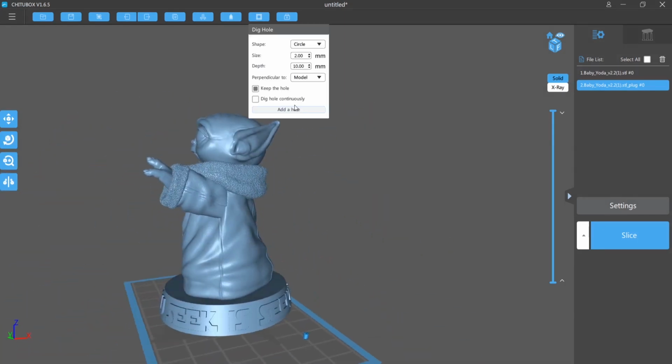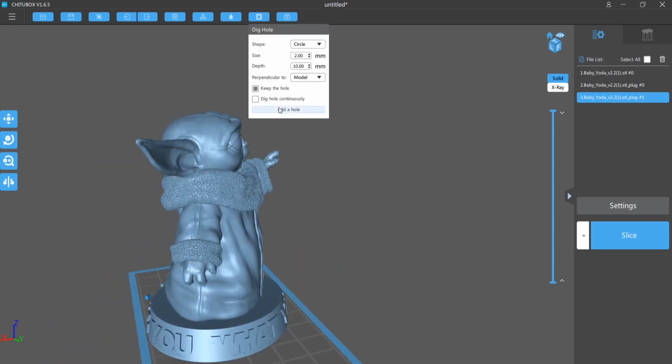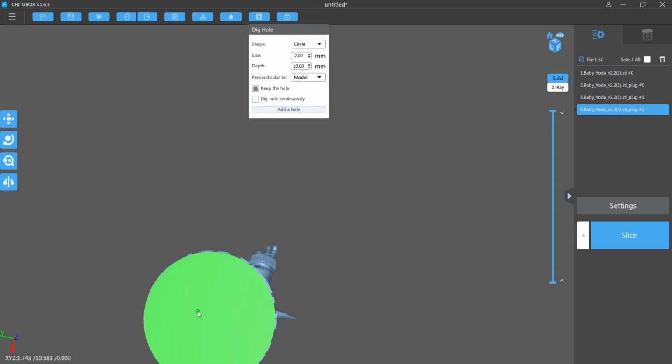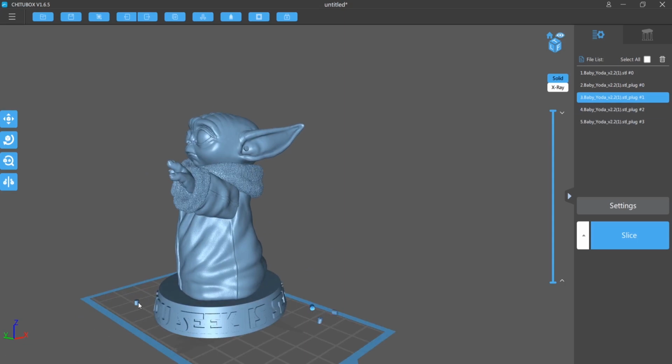Now this technique is actually really handy for where the model attaches to the build plate. If you pop a few holes there, it can reduce suction forces, which stop that print coming off the plate. So it's handy to pop in a few.